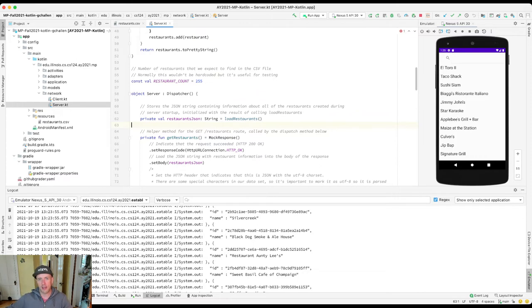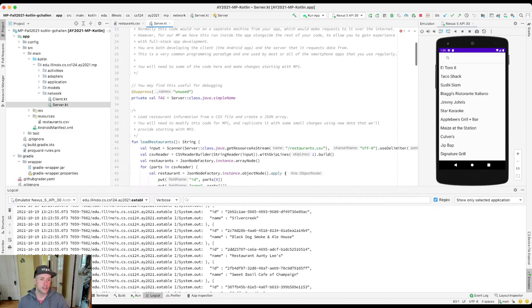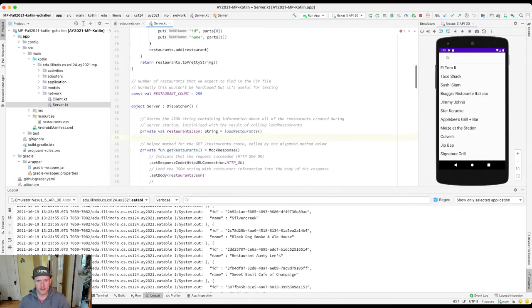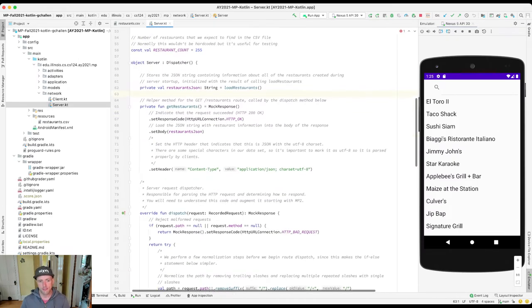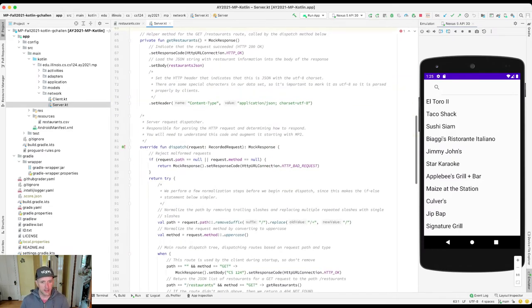And essentially the server passes back a string. That string could be any type of data that the server might provide. In this case, the server is exposing this information. Let me minimize this again. On this route called slash restaurants. And so we're gonna talk about this more later.